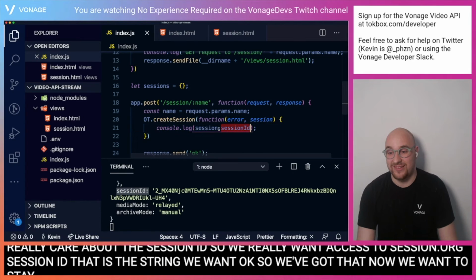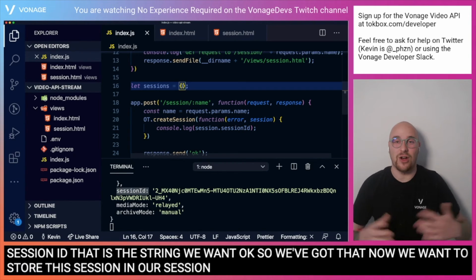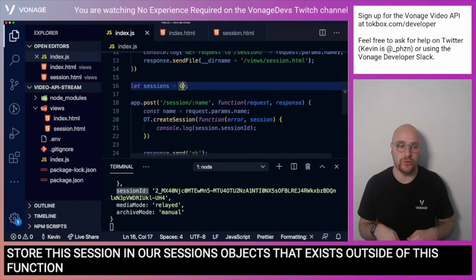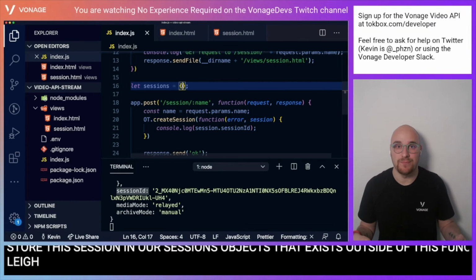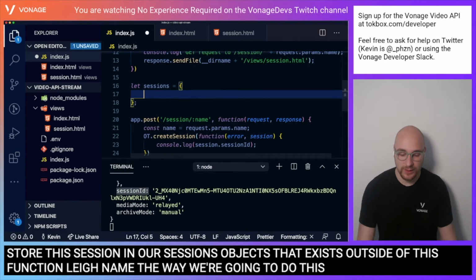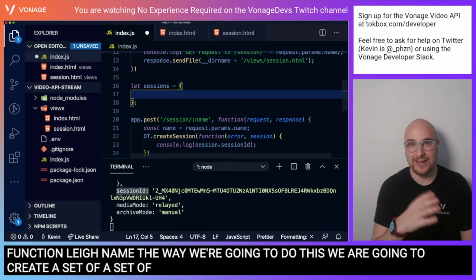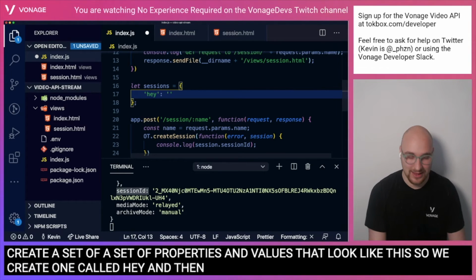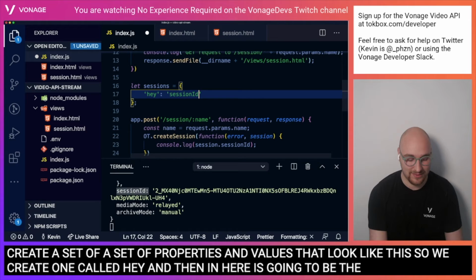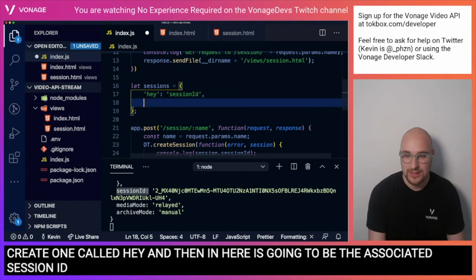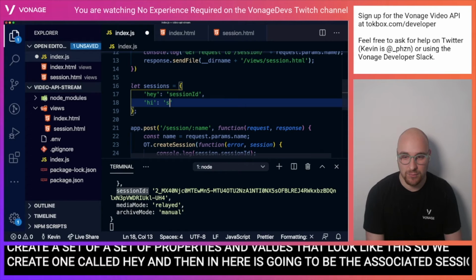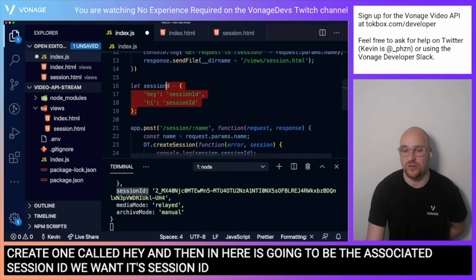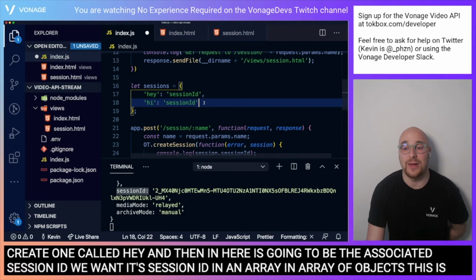Now we want to store this session in our sessions object, so it exists outside of this function. And we're also going to want to store with it a friendly name. The way we're going to do this is we are going to create a set of key properties and values that look like this. So we create one called hey, and then in here is going to be the associated session ID. Then we want one called, I don't know, hi. We want its session ID. So that's how we're going to store them. There are loads of ways to store this. You could store it in an array of objects. This is how we're going to do it in our application though.